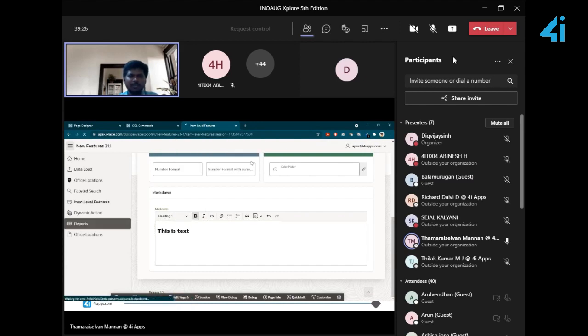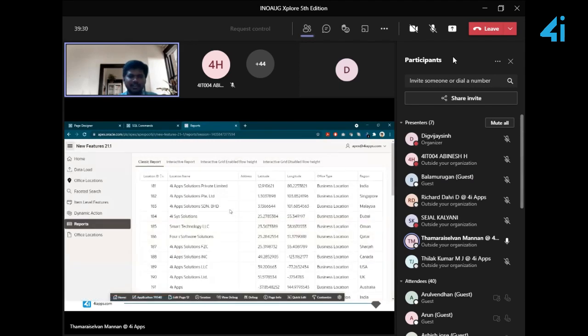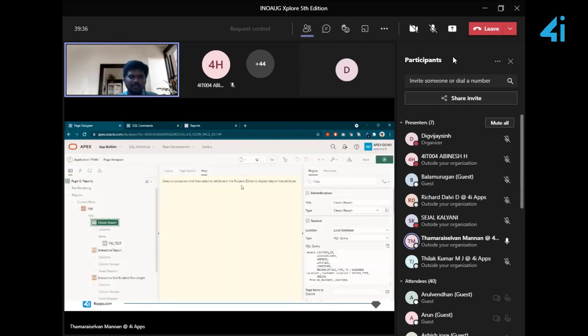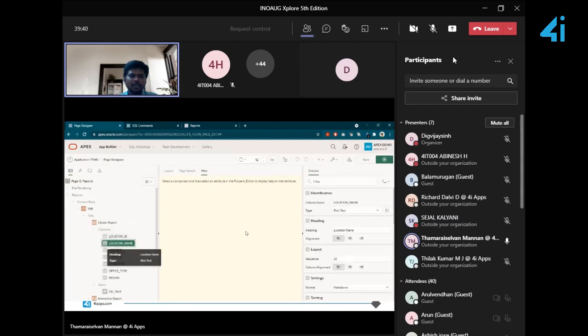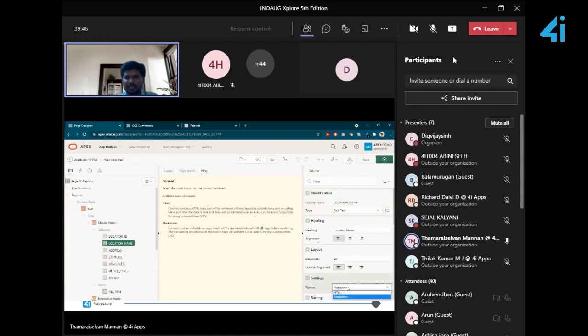If it is reporting, we need to show the Markdown in a classic report or interactive report. So we need to enable that Markdown in the interactive report column. For example, the location name is rich text. It's not plain text. It is rich text, meaning in the settings, the format can be Markdown or HTML. So this is the main feature to display the rich text content in a display only field or in a report.